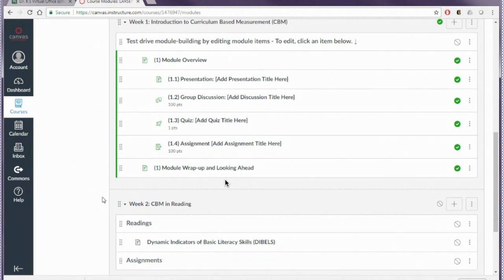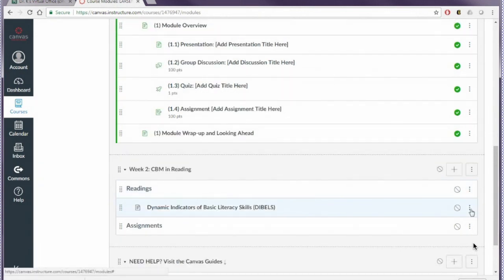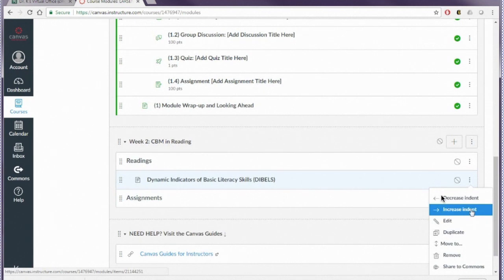Dr. Larson, if you would move from dynamic indicators of basic literacy skills way over to the right and click those three buttons again, you'll notice, guys, that you've got the increase and decrease indent here. So don't ever feel like, oh no, I built it this way, I didn't move it into the right space. You can continuously increase, decrease, whatever you need to do.